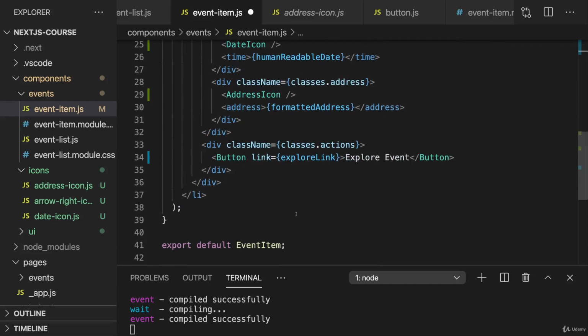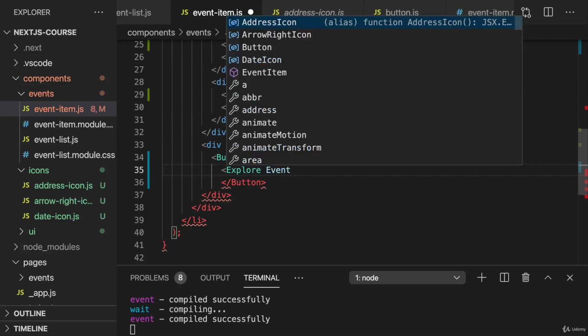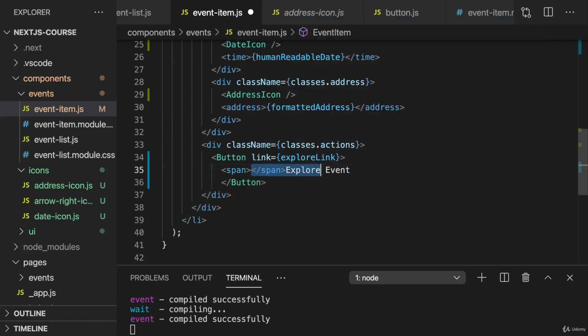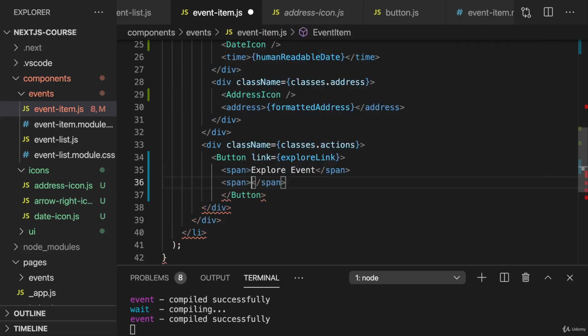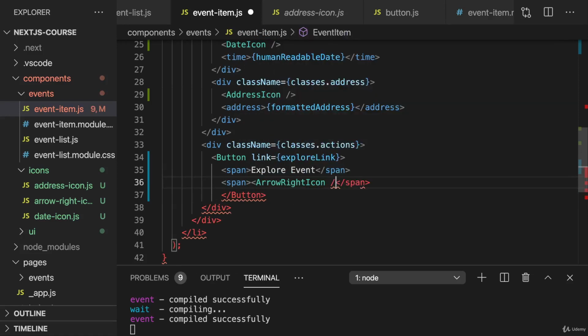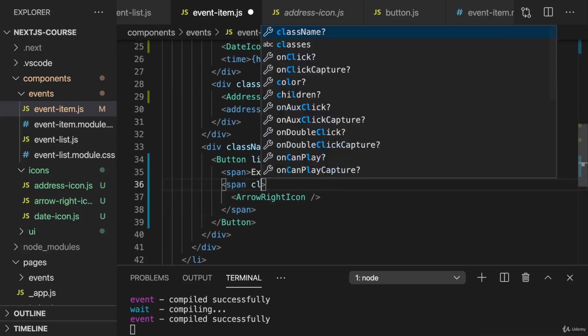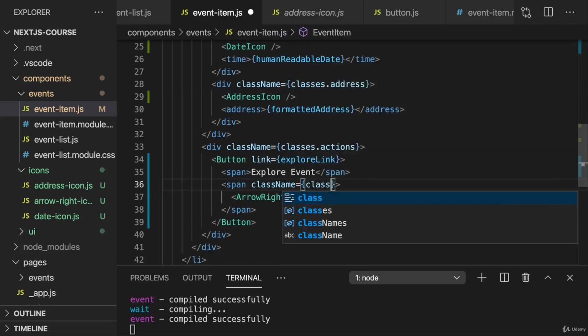Here in this button, I don't just want to have this Explore Event text. Instead, this text should sit side by side to an icon. Hence, I'll wrap this text in a span and then add another span here. And in that second span, I'll render this ArrowRightIcon, which I just imported. And this second span, important, also receives a class. It receives the icon class, like this.